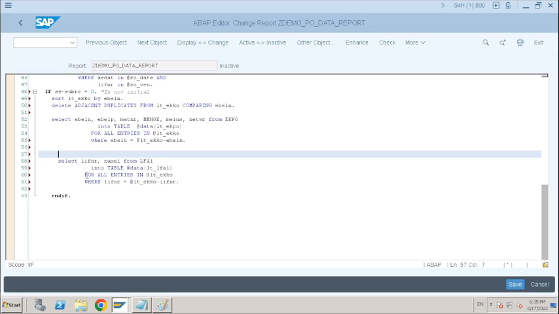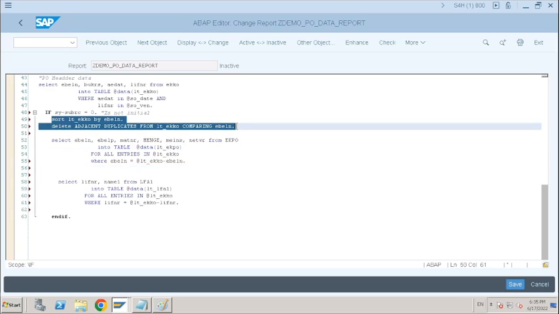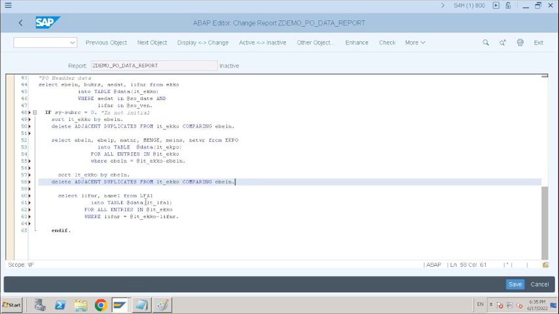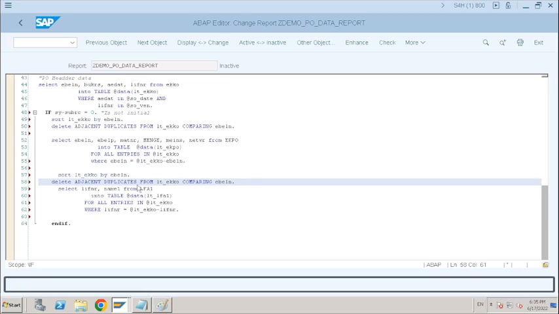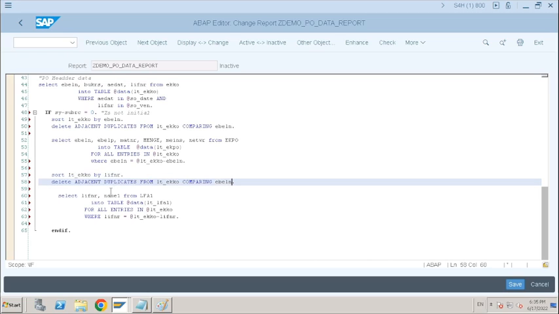Did we follow the for all entries rules for this select statement? No, sir. Again, we have to follow the same rules. Now tell me, do we have duplicate records when we compare it by LIFNR? What is the field you have to sort? The common field between EKKO and LFA1, LIFNR, right? Sort it by LIFNR. And you have to delete adjacent duplicates by comparing which one?